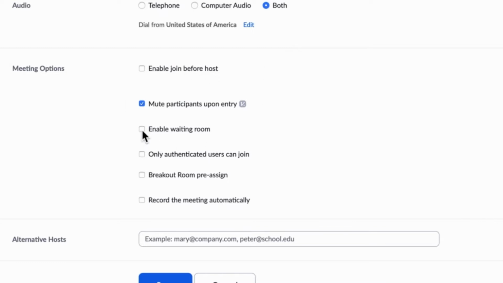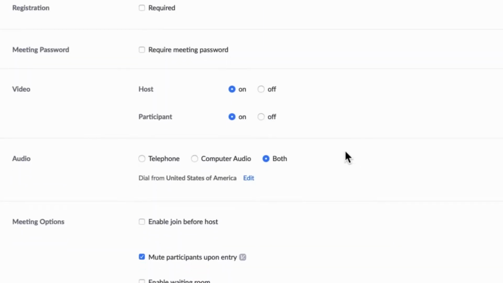Enable waiting room. If you enable this, it creates a virtual waiting room where people can only come into the video conference if you enable them to come in. I have not been enabling this only because there have been people who I wasn't paying attention to, and so I didn't realize that people were waiting. So it's better for me anyway not to have the waiting room open. Again, only authenticated users can join. This is related to how you want to do the registration for this.